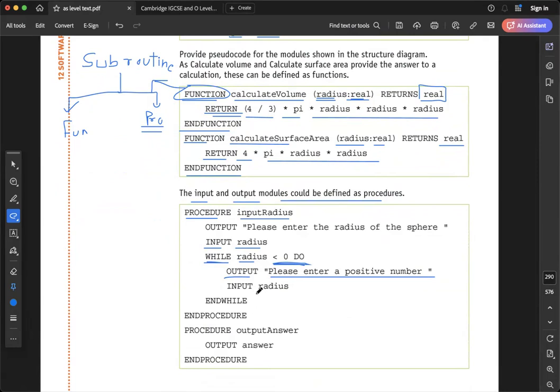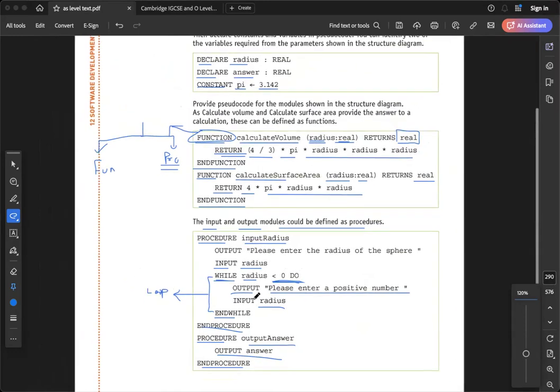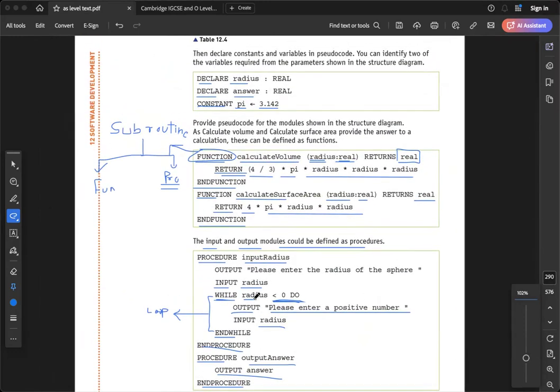Again, you're going to input the radius, and while. So this is a loop. Then you have to end the procedure, output answer, and end procedure. So up there, you're going to apply the formula, so you use function. But when you're going to use the radius, input radius, and you're going to use a loop, you have to apply the procedure there. This is the pseudocode we are going to use to find out the sphere volume or the surface area.